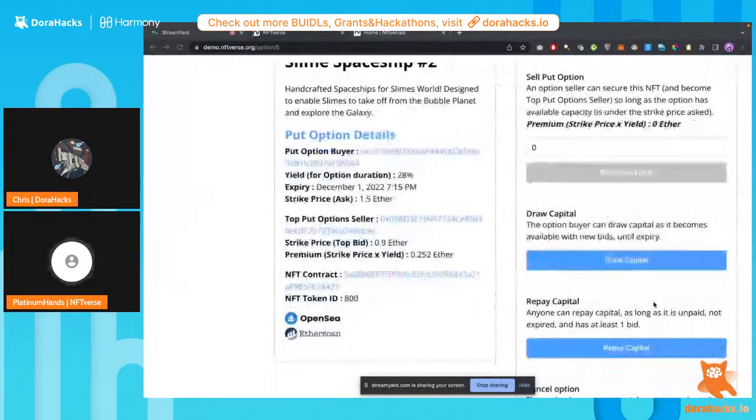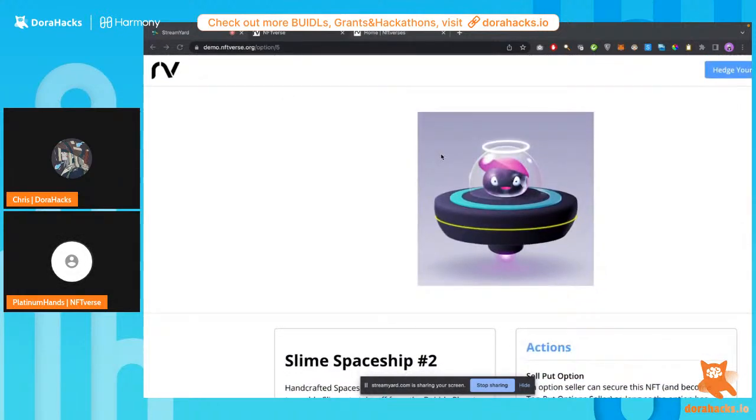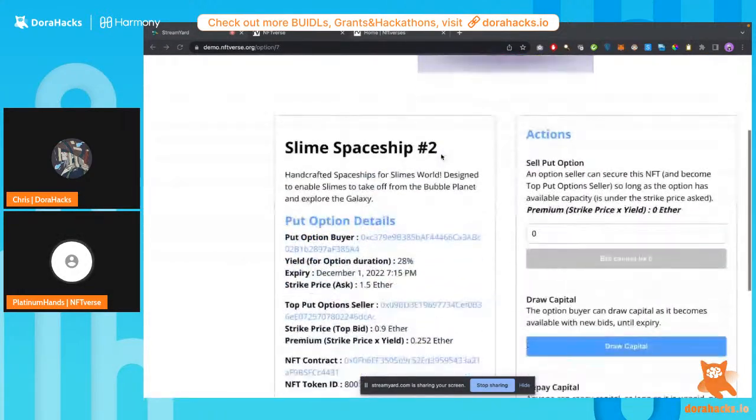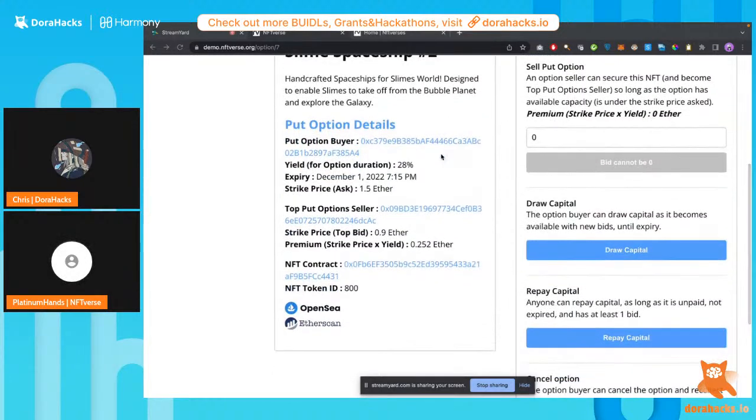So after that, people will send bids on your contract. For example, I have asked for 1.5 ETH on this NFT, slime spaceship 2, and I got a 0.9 bid. So I can accept the bid, I can draw the capital, or I can vest the capital. There are partnerships coming with Aave, so we can do that. Along with that, we now have a surety that this NFT is at least worth 0.9 ETH.